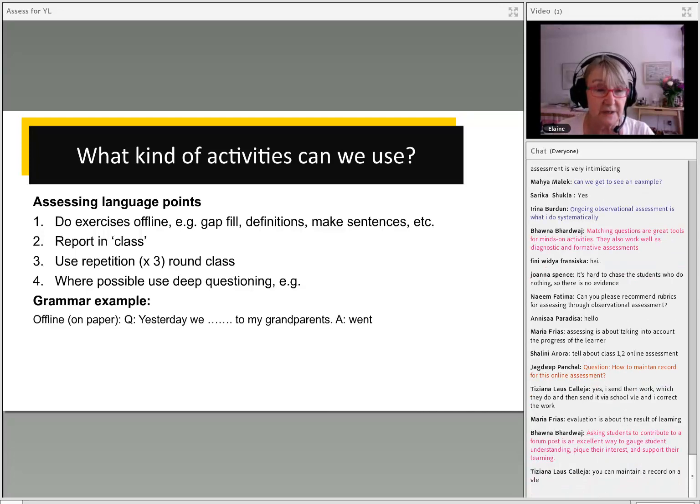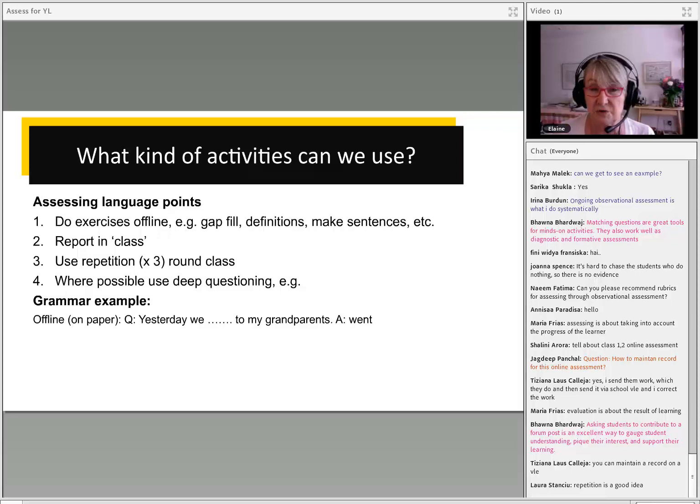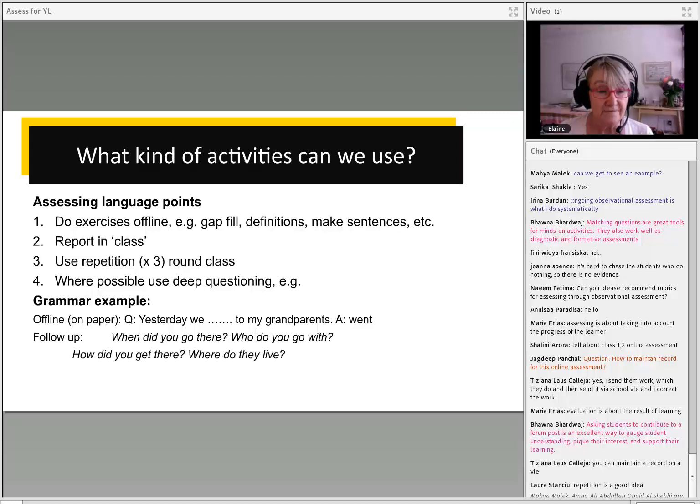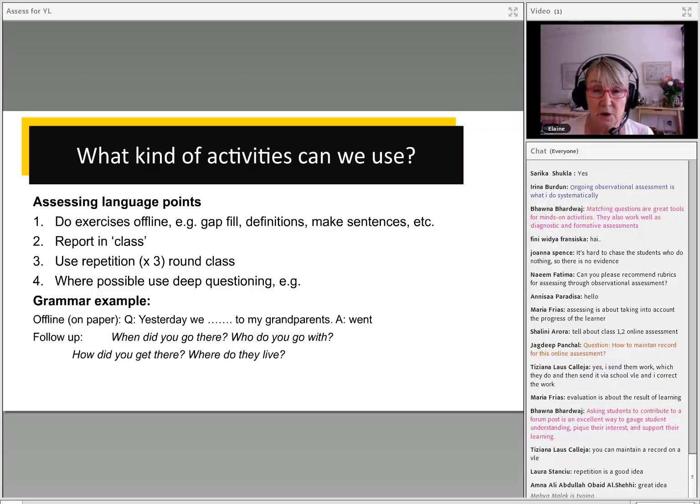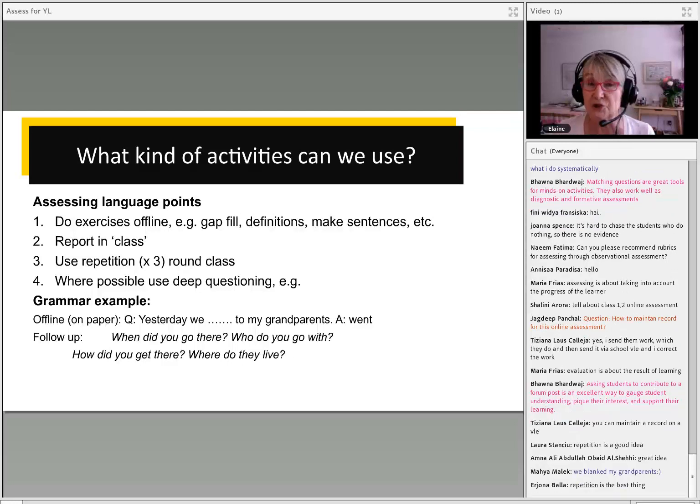So let's look at a quick example. Let's say that offline on paper, you've got a worksheet where they've got to complete the sentences in the past tense. So, yesterday we blank my grandparents, and the student goes, and you ask them in class, and maybe you get some to repeat. Now your follow-ups might look like this, still using the past tense. When did you go there? Who did you go with? How did you get there? Where do your grandparents live? Or you might want to put in another prompt, like asking them to say the same with cousins or friends.